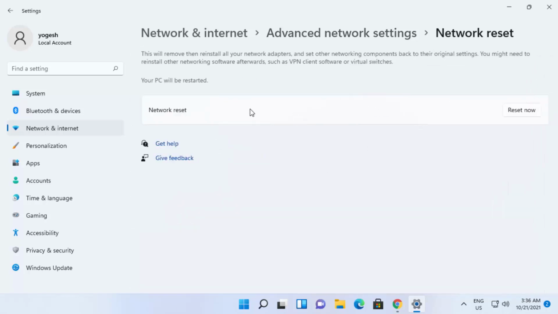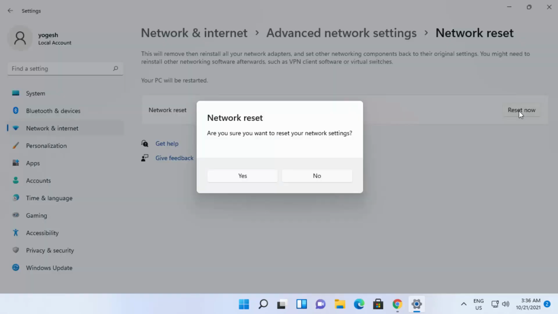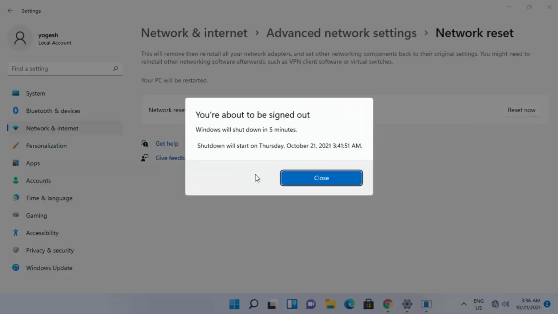And here you can see the button to reset your network. So I'm going to just click on the reset now button. And it says, are you sure you want to reset your network settings? I will click on yes, which is going to start the process of the reset of your network.